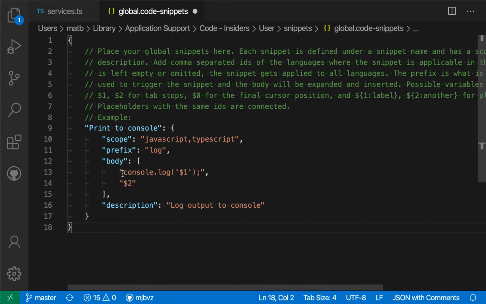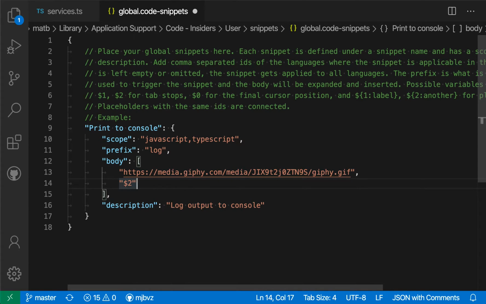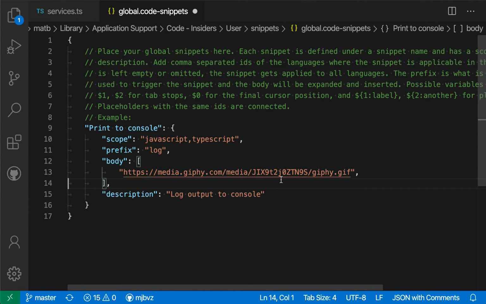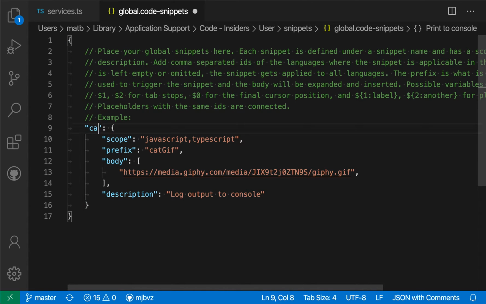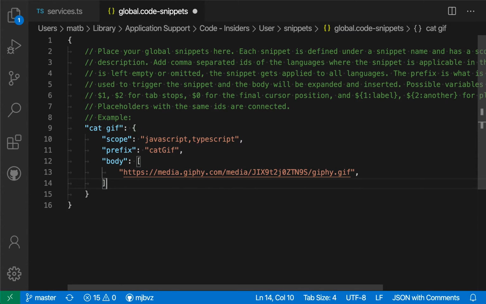So let's say that I have a link that I really like inserting here. And I'm going to now just get rid of that. And let's say cat gif, and then update the name here as well. So this is the text that we would use to trigger it, the prefix. And then this is just an identifier for the snippet itself. And you can see that this is pretty much the same, just get rid of the description here as well.